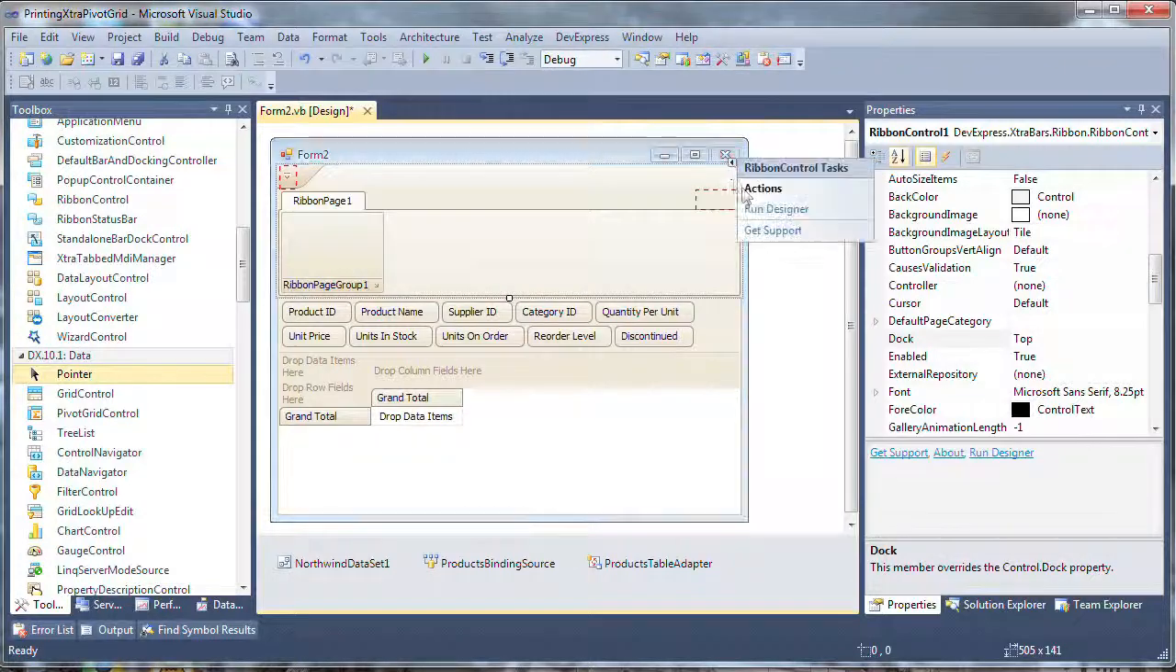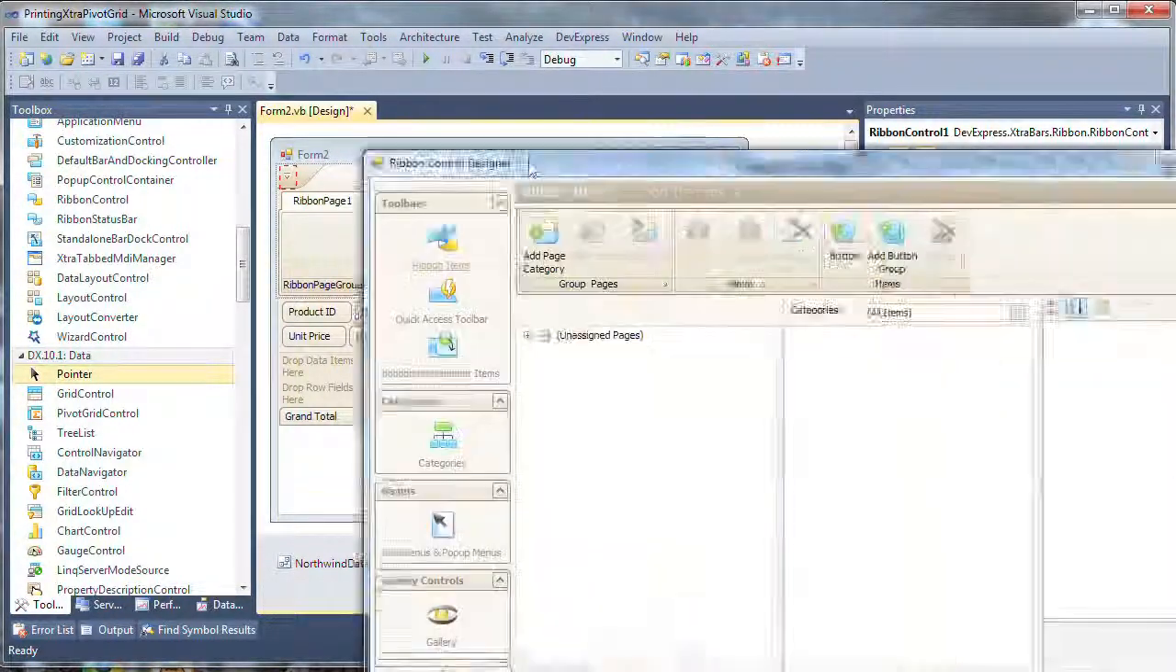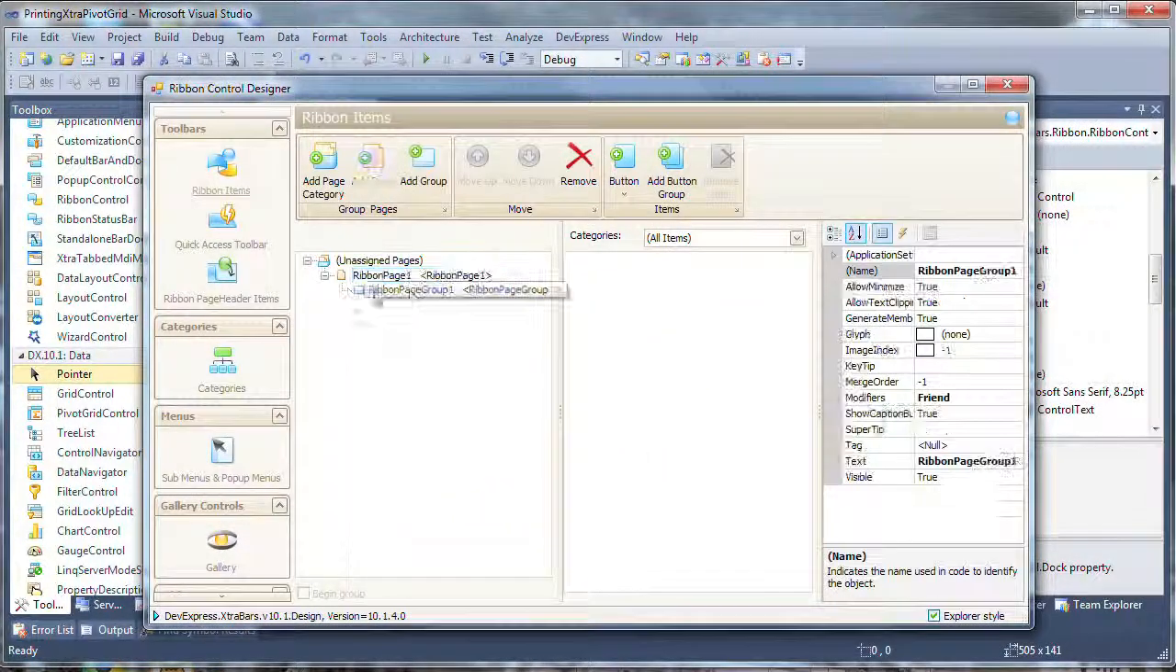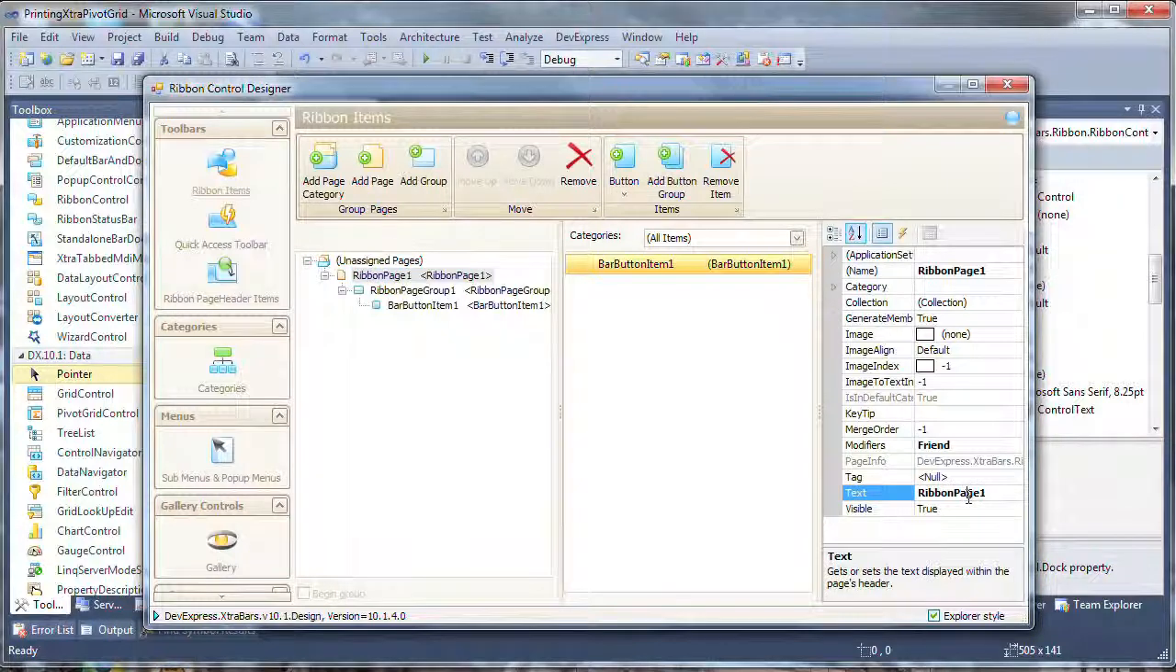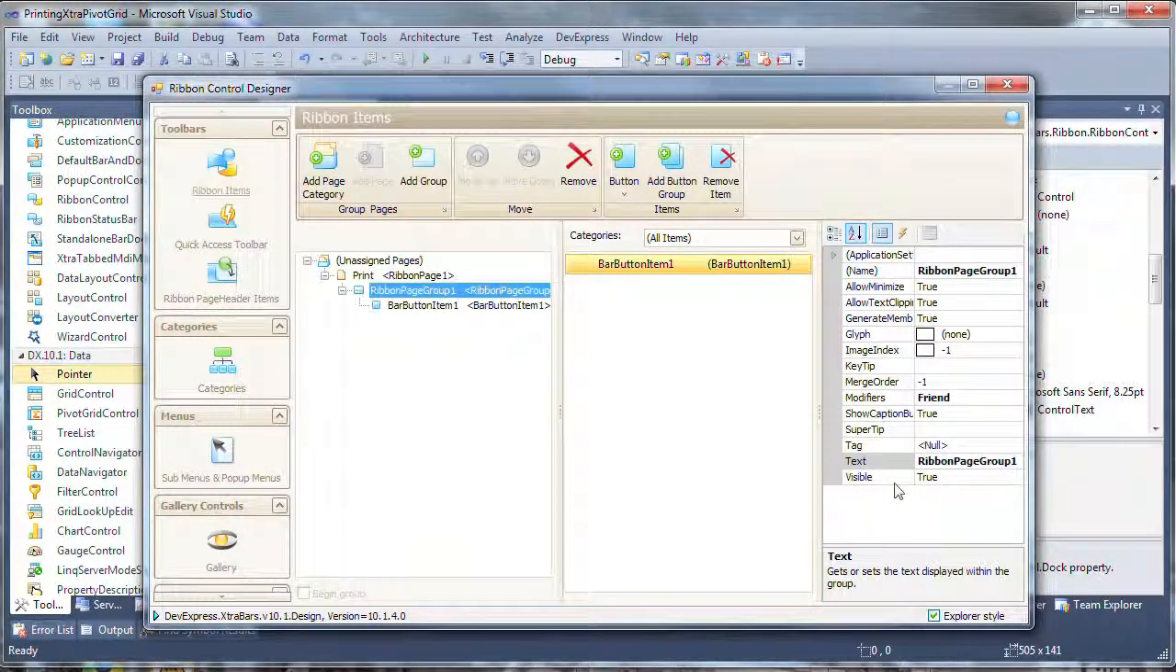Next, I'll click on the Ribbon Control Smart Tag and click Run Designer. I'll add a button and drag it over to the Ribbon Page group. Next, I'll change the Ribbon Page's text property to Print, and also the Ribbon Page group's text property to Print.